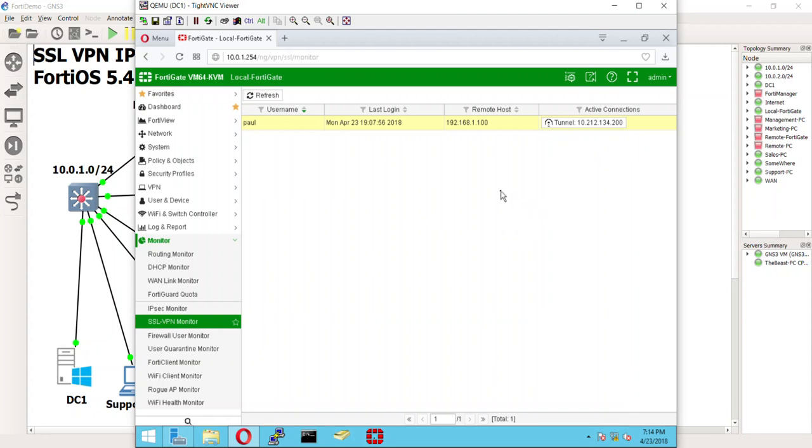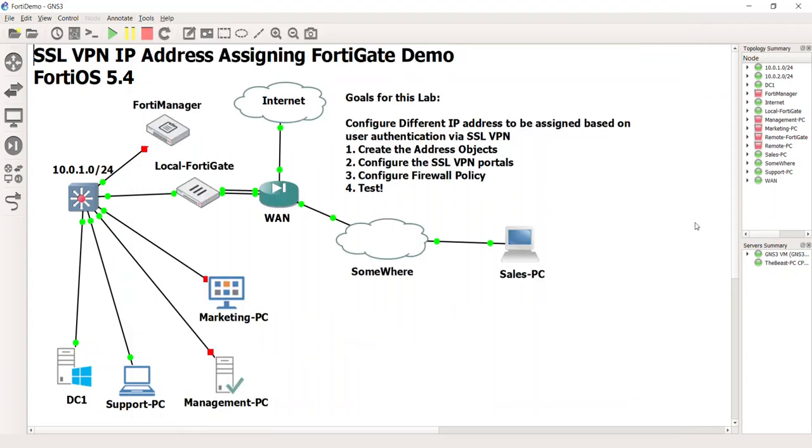All right, guys, that's going to be our goal, and that's going to be our first video here. I'm going to try to keep these as short as possible. When we get back, we'll configure the objects, and we'll also configure the portals. All right, see you soon.